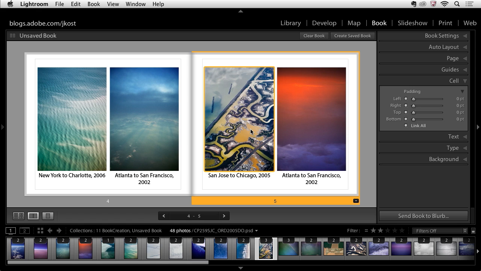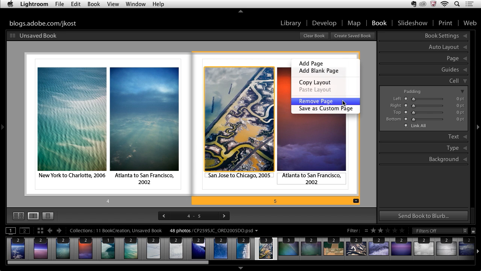And if I just decide that I don't want a page any longer, I can simply right mouse click anywhere in the page outside of the photographs, and I could go ahead and remove this page. For now, I'll go ahead and keep it.